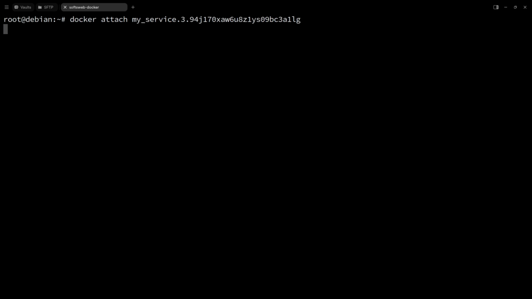But be careful. Pressing Ctrl+C might stop the container if it's running in the foreground. To detach without stopping it, use Ctrl+P plus Ctrl+Q. For deeper debugging, you might prefer docker exec in the container, but attach is great for real-time monitoring.